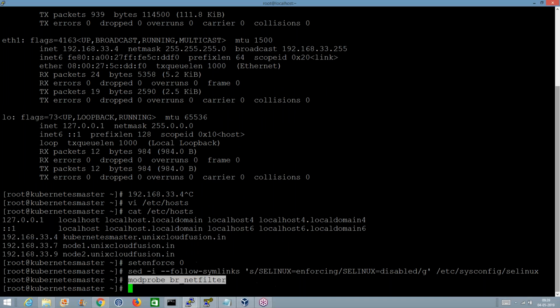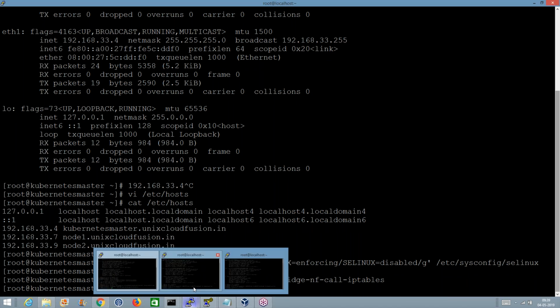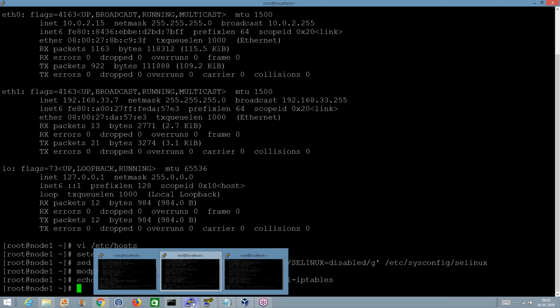All right. So after enabling the br_netfilter module, you will have to call on the iptables. Just echo the value of one inside the kernel settings. The command I have shared with you in the chat window, just echo the one to all the servers inside bridge-nf-call-iptables.